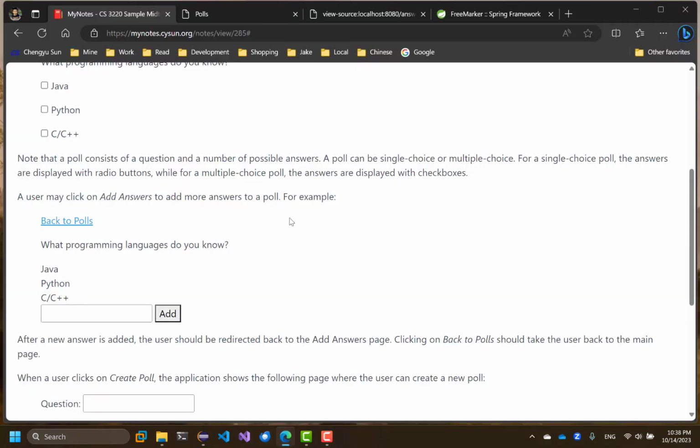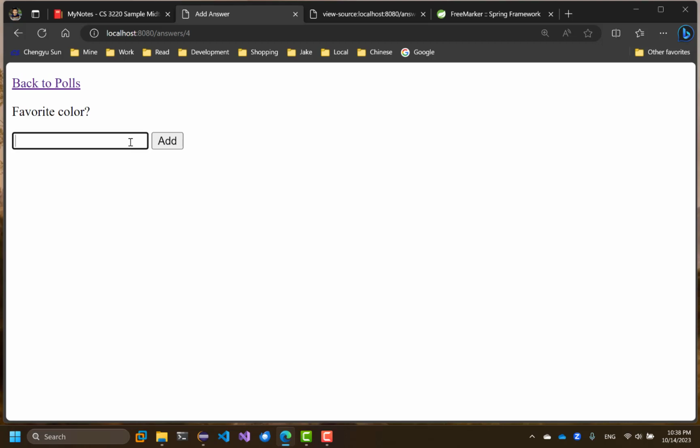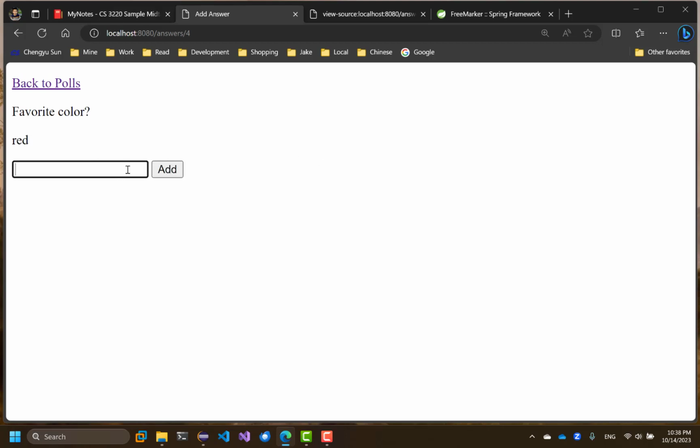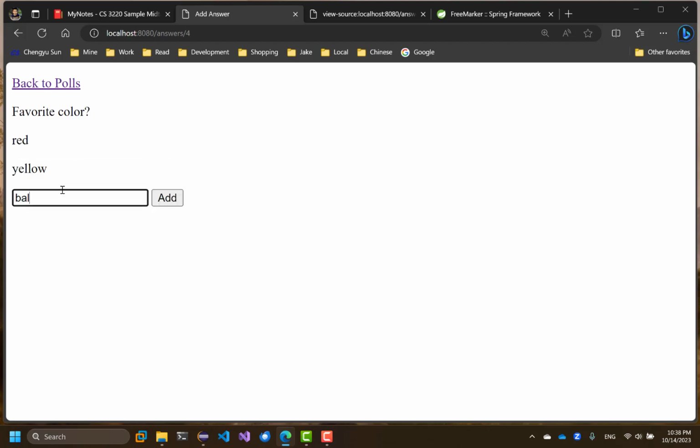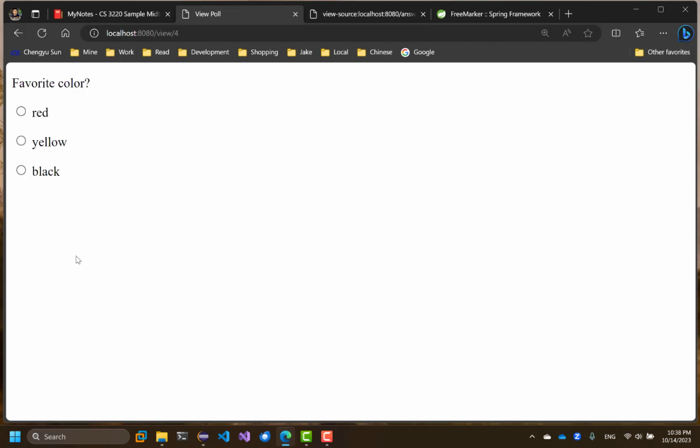Let's give it a try. Refresh. I'm going to start with creating a new poll. Favorite color, and this one is a single choice, and redirect to add answer. Okay, back to poll, and if we click favorite color, it is displayed as radio buttons.